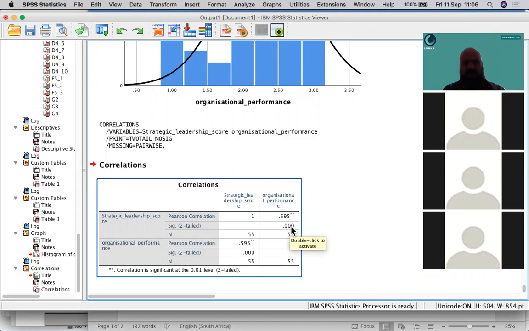So this correlation here is significant. So we could say there's a significant relationship or correlation between strategic leadership and organizational performance. And then the strength is 0.6. So I would say of medium strength.